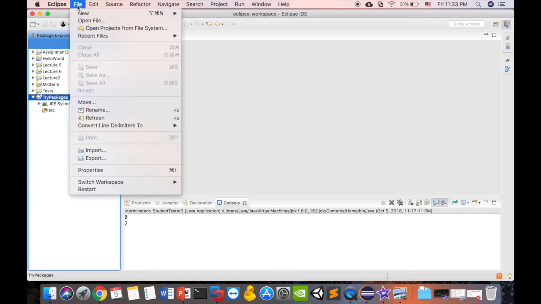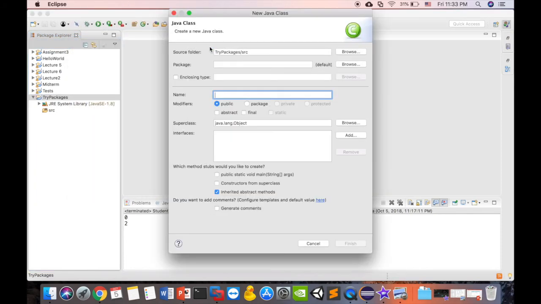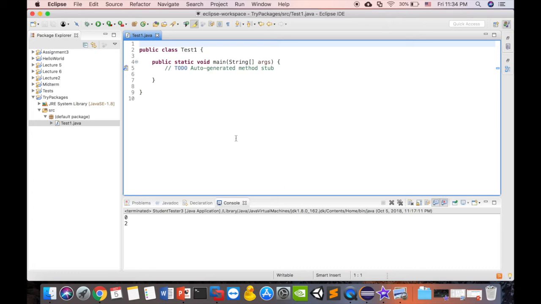Next, let's just try creating a Java program. File, New, Class. I will call it test1. I would like to create public static void main. Finish. You will notice that when I created this Java program, it is in the default package. This is what happens if you create a Java program without specifying a package.